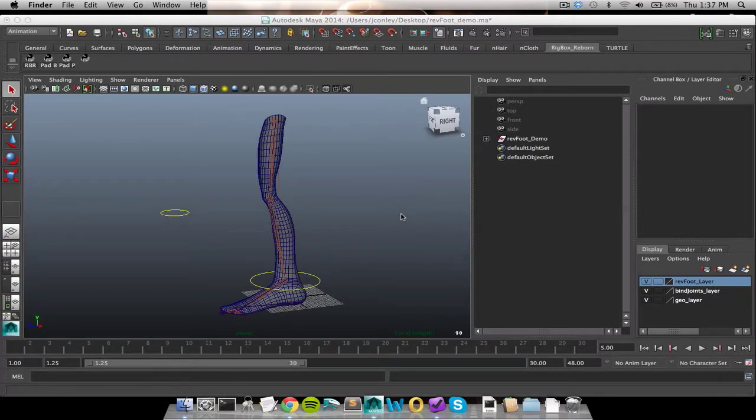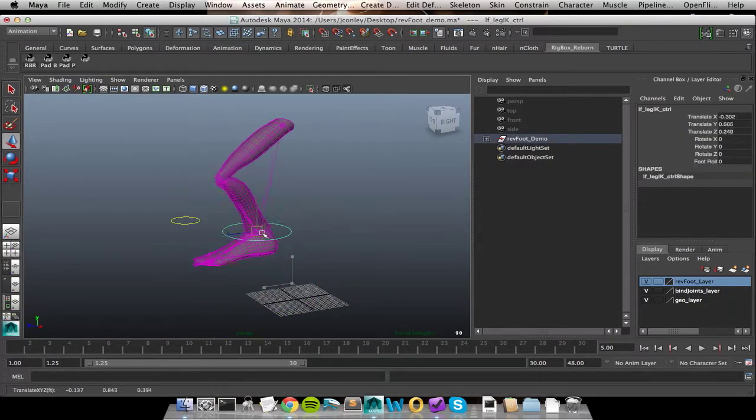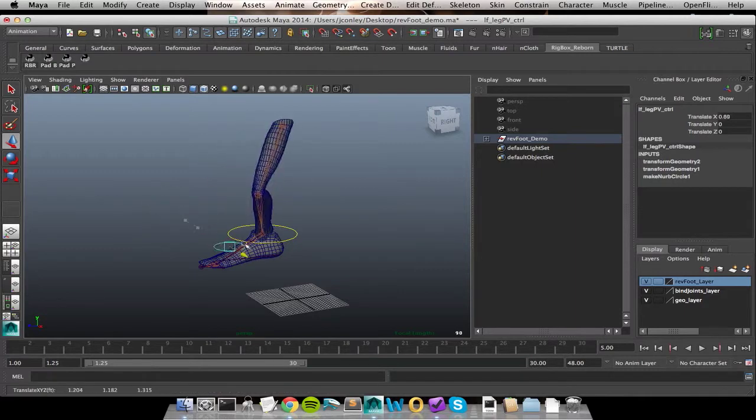This podcast is going to talk about how to add a toe lift functionality to a reverse foot system. So, before we get into the meat and potatoes of this podcast, let's talk about what I have in my scene real fast. It's pretty much just a standard IK leg. I can move it around.